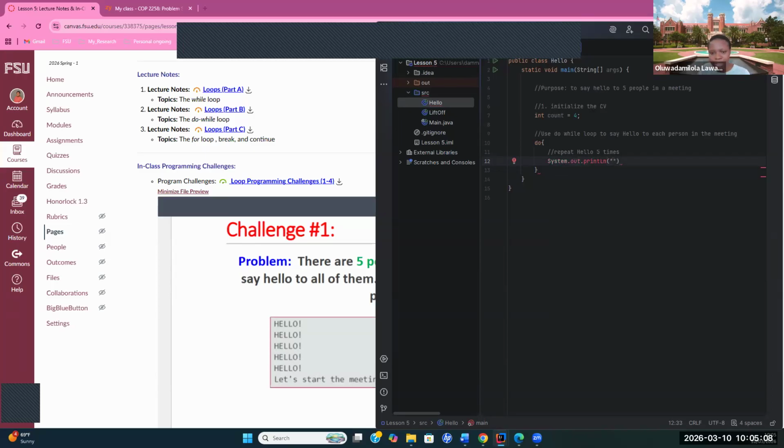And how do we do this? You write an L in caps lock. Don't forget our statement terminator, very, very important.